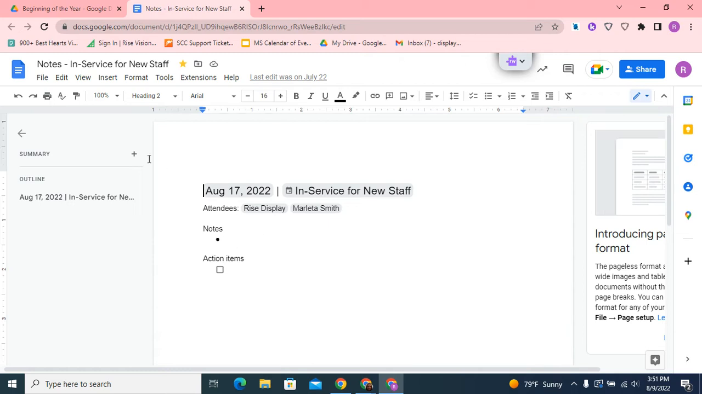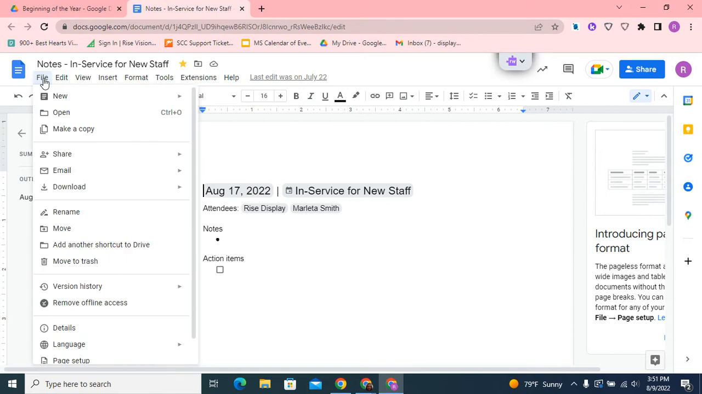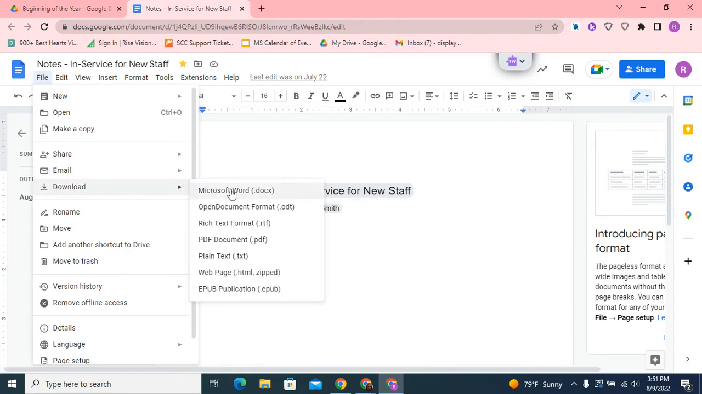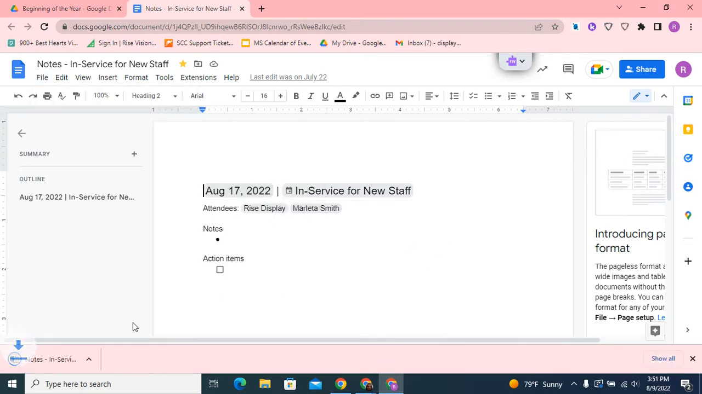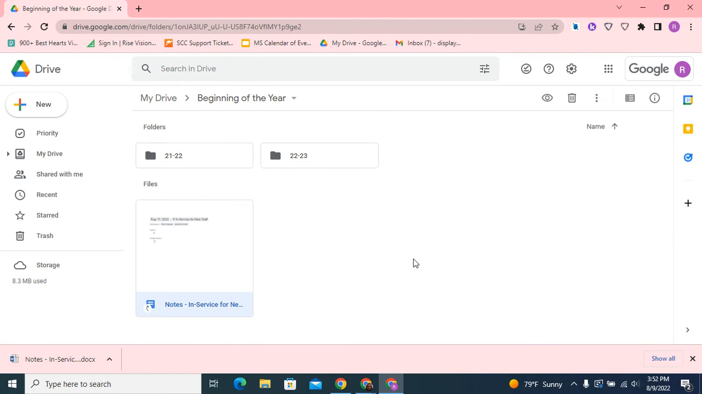You can also download a doc as a Word document. So go to File, Download, Microsoft Word. And then you can see my download is now a Microsoft Office tool. Google Slides would download as a PowerPoint, and Sheets would download as an Excel. There are some differences in the programs, colors might be different, fonts might be different, but overall they transfer pretty well.